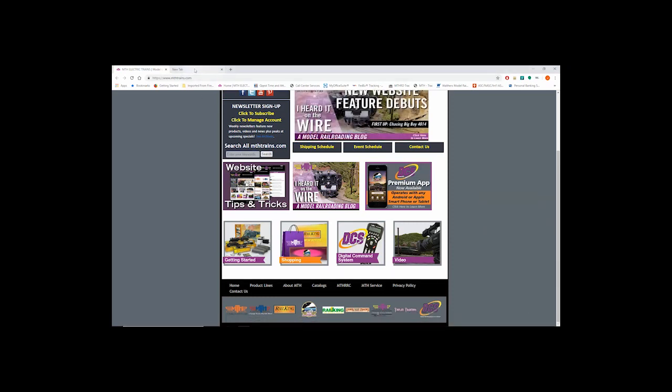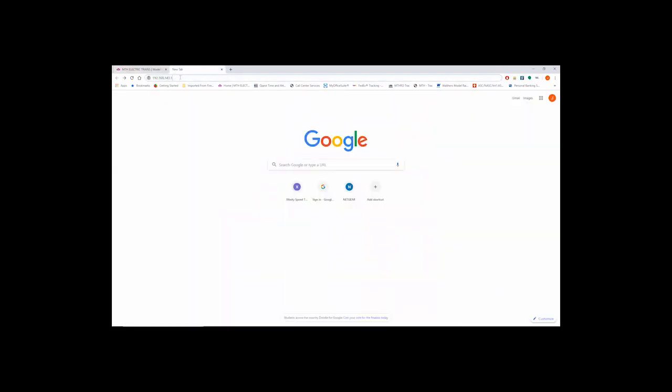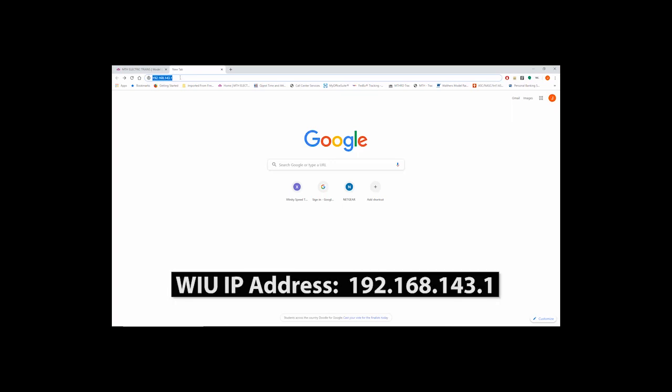So the next step is to open up a web browser or another tab in your web browser, and you enter in this IP address, 192.168.143.1, and then hit enter. This will open up the Lucy configuration interface. This is how you talk to the WIU's inner workings. And once this is connected and the screen is open, it will give us a status page.